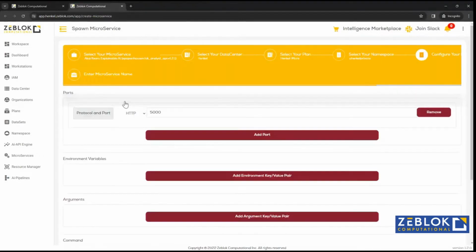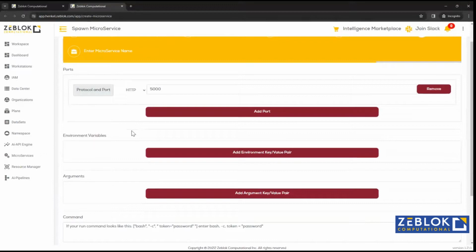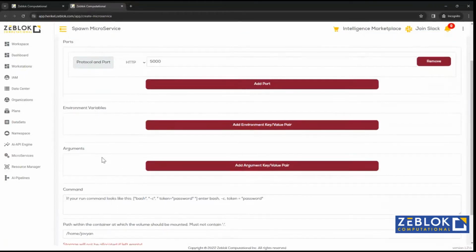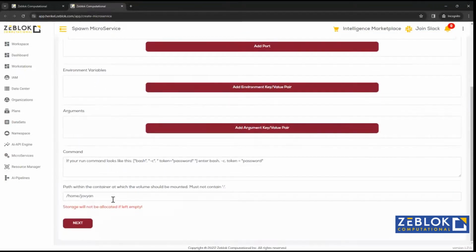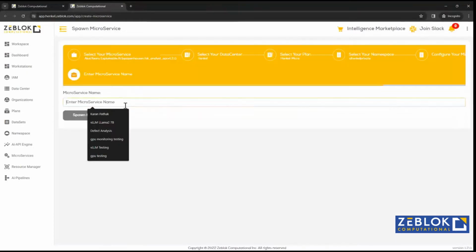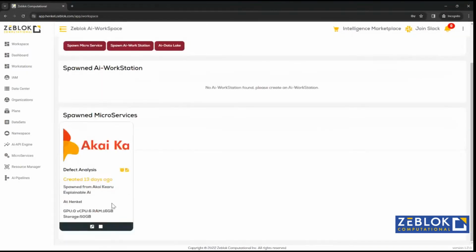These are the configurations that are required by the microservice: which port to be opened, any environment variables to be given or any other arguments or any other command. And by default, the volume will be mounted on this directory, which can be changed. For this particular microservice, we don't require any changes to these default values. Then, click on Next, give it a meaningful name, and that's the microservice that will be spawned. For this demo, the microservice will not be spawned because it will take a few minutes to spawn it up.